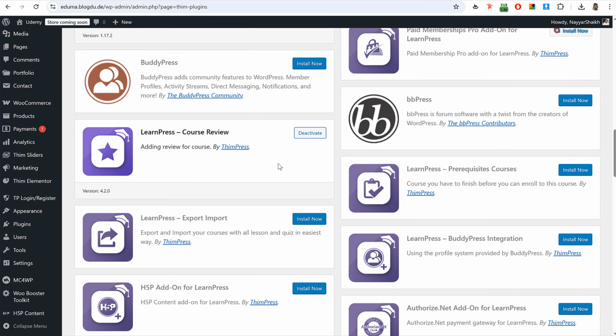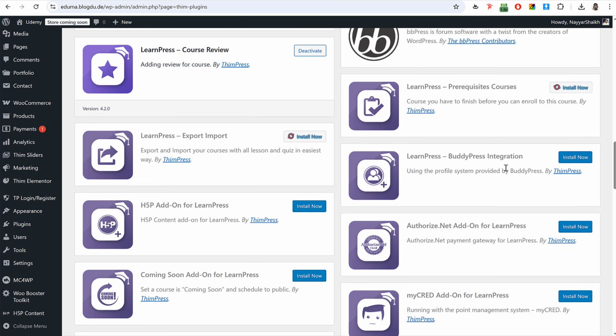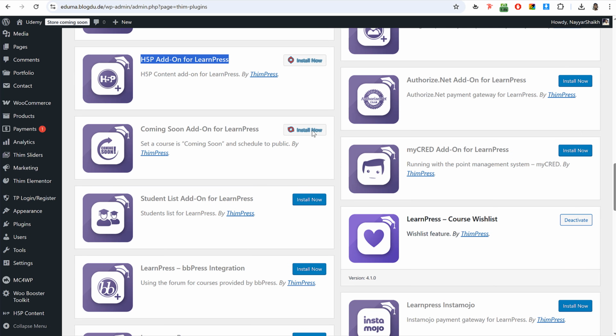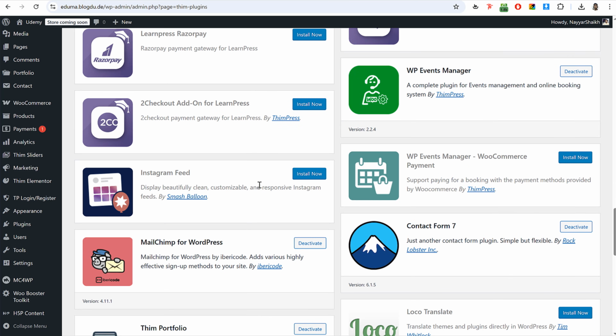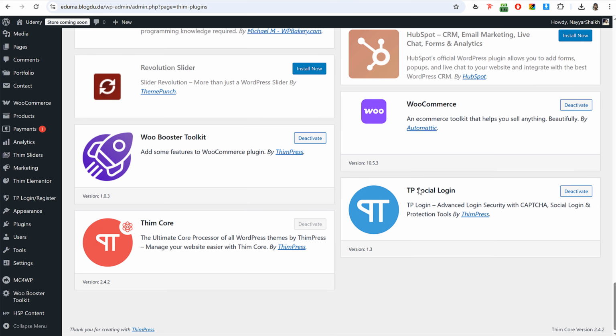Then after that, we have a course review, which is automatically active. Then we need prerequisite course. You can enable this. You can enable LearnPress export import if you want. Then we need the very important H5P add-on. Then we need coming soon if you want to have this thing. I'll explain all these add-ons to you later on. Student list. Then I think we're done. Okay, so these are all the different add-ons that we need.